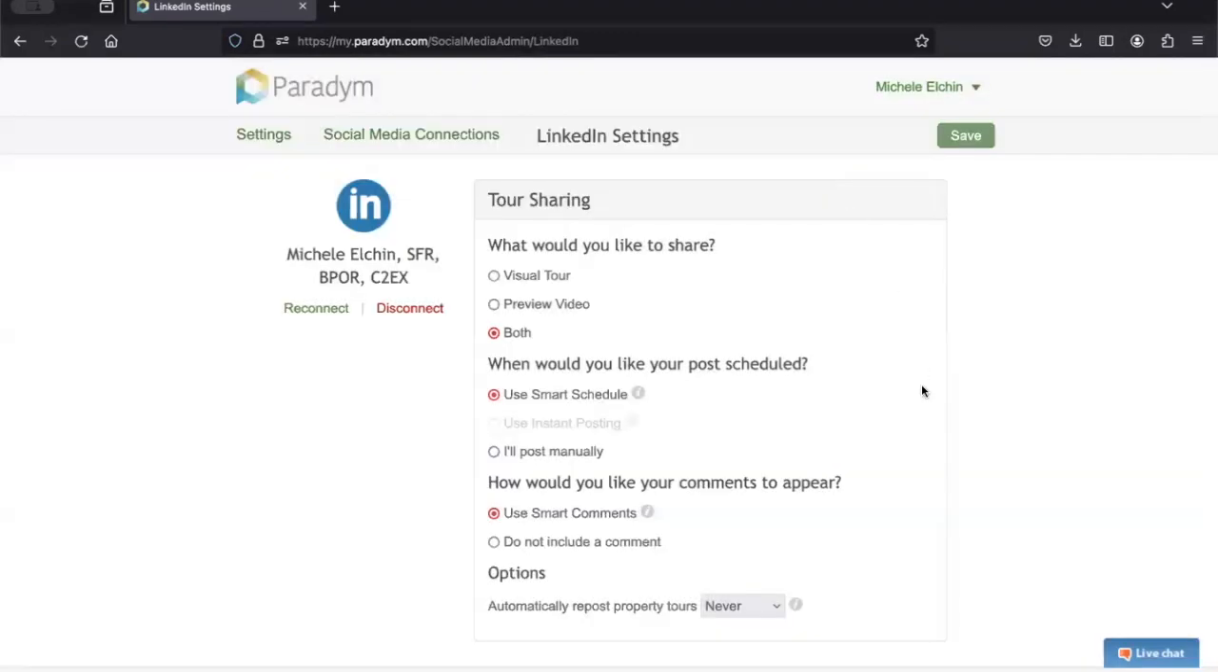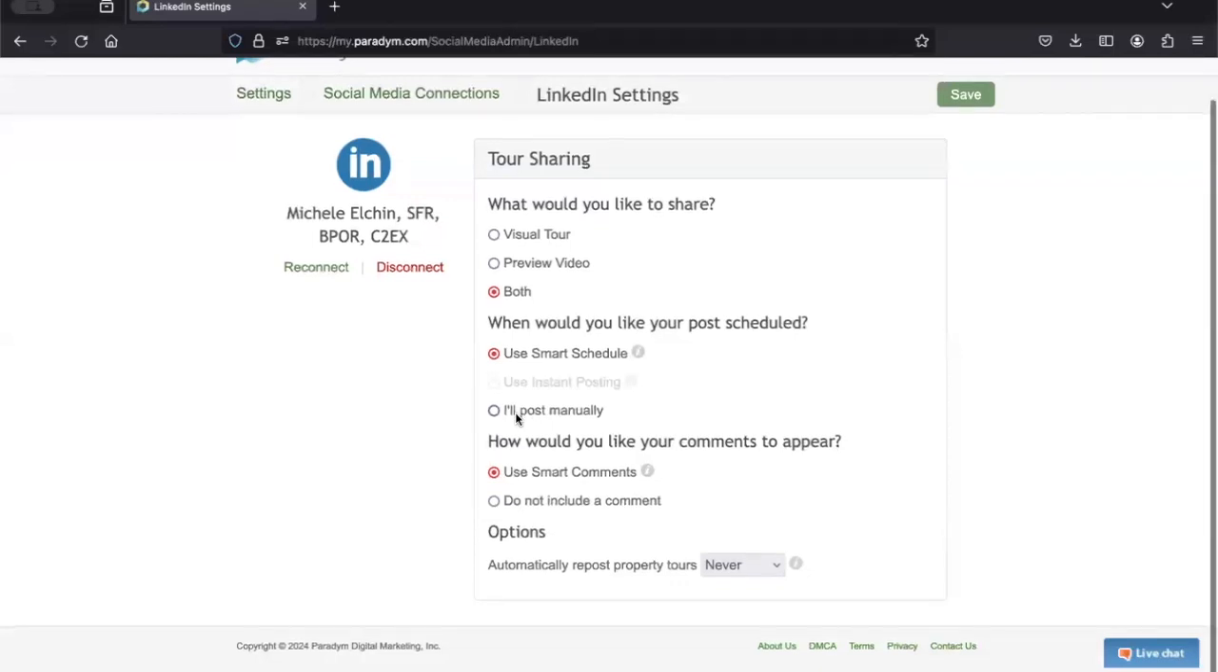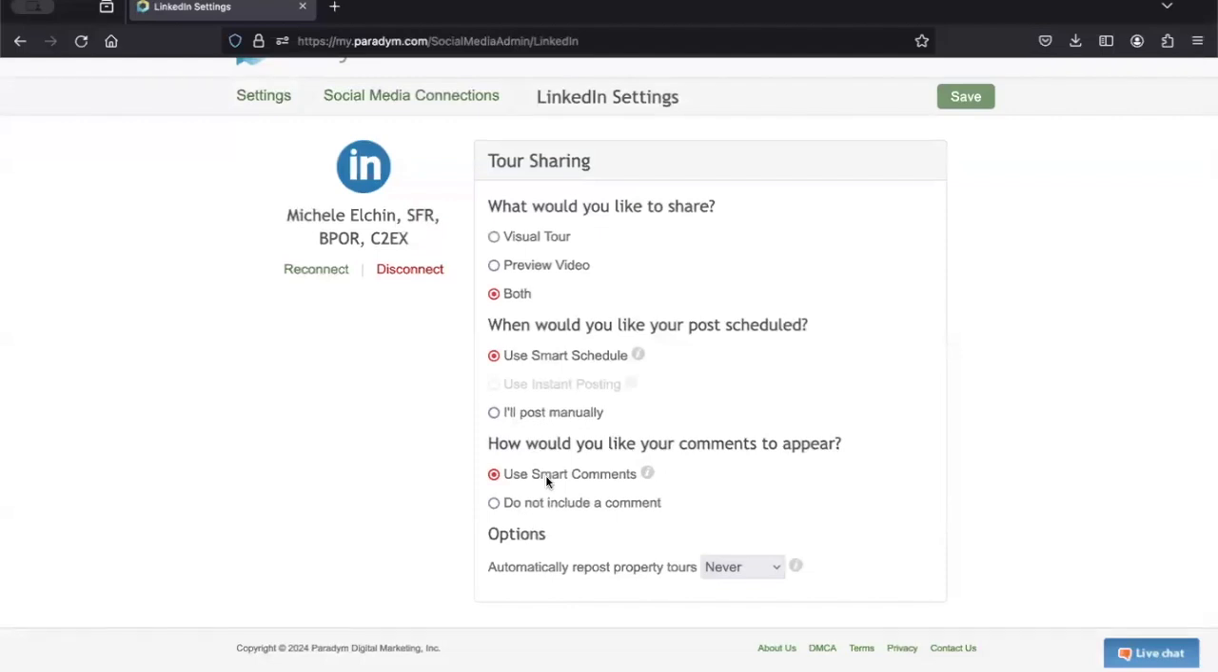Okay, so here we can see this is the LinkedIn profile. What would you like to share? Michelle picked both, which is really smart. When would you like it to be scheduled? Use Smart Schedule. Again, you can post manually, but you're just going to have to make sure you are logged in to either the Paradym website or the mobile app. And then you're going to have to do it manually. How would you like your comments to appear? So you can use the smart comments if you like.